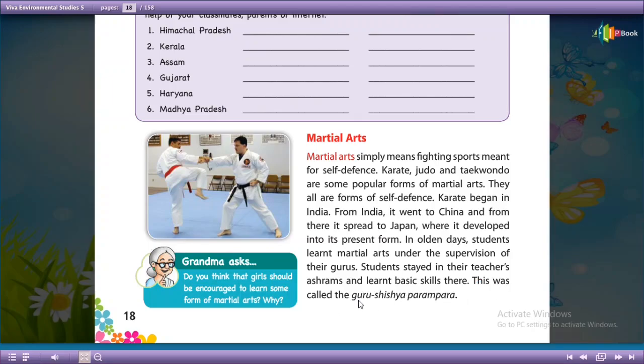This was called the guru shishya parampara.